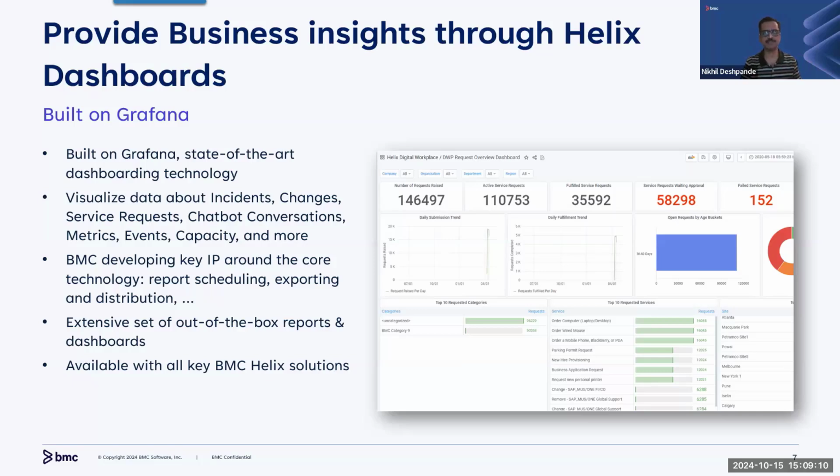We have an extensive set of out-of-the-box dashboards and reports, and this list keeps on growing. We had some out-of-the-box dashboards in smart reporting. We have many more in dashboards. And although our goal is not to match the parity of smart reporting in terms of dashboards, you can look forward to a broad range of dashboards in Helix dashboards across all BMC Helix products. And that brings us to the next important point. This is one reporting solution for all BMC Helix products. And that makes it different and unique compared to smart reporting.